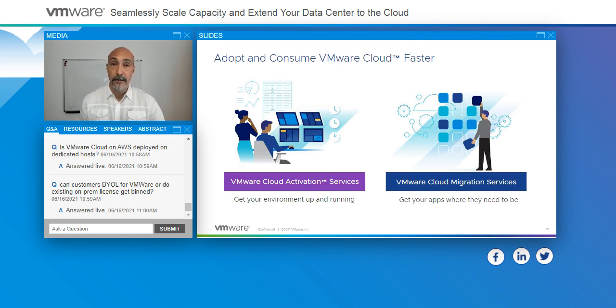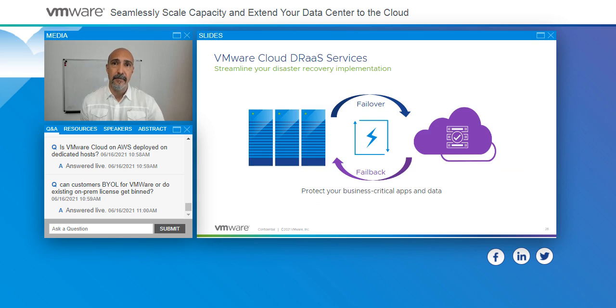But also, last but not least, to extend your data center, some customers are interested in implementing disaster recovery as a service, right? So thinking about VMware Cloud as a new way to extend the existing disaster recovery solution into the cloud.